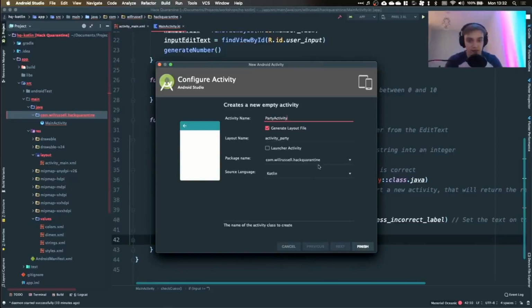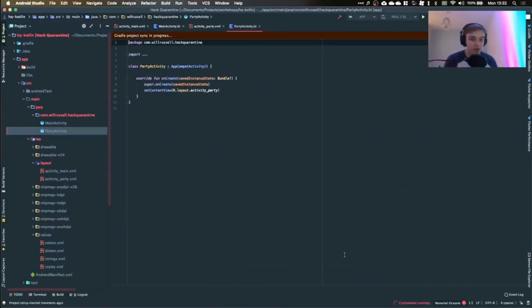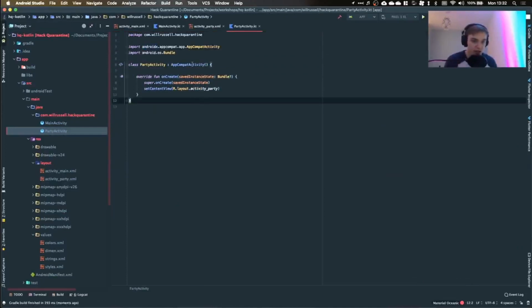Now, this is going to be written in Kotlin. It's going to have a layout called activity underscore party, and that's the package. It's not going to be the launcher activity, which means it's going to be the first thing to open. There is no need for this. And then I can press finish, and it's going to build that. Gradle is going to poop itself while it creates a new one, generates all the new stuff it needs to do, and then ta-da! We have our new class.